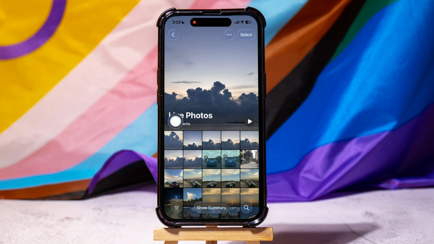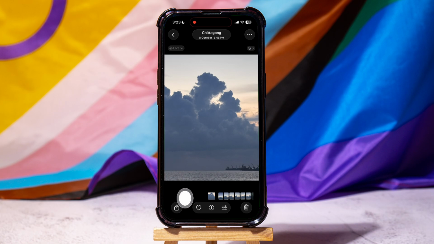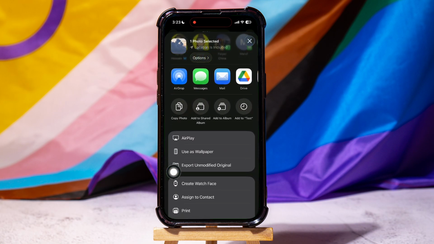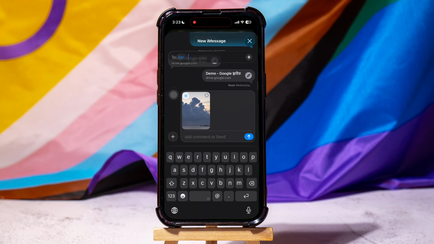Open the photo you want to share. Tap on the share icon at the bottom left to open the share sheet. In the share options, scroll if required and choose the sharing platform you want. For example, messages. You can now send this photo as a message to your friends.